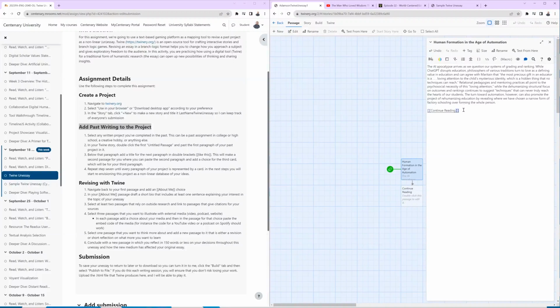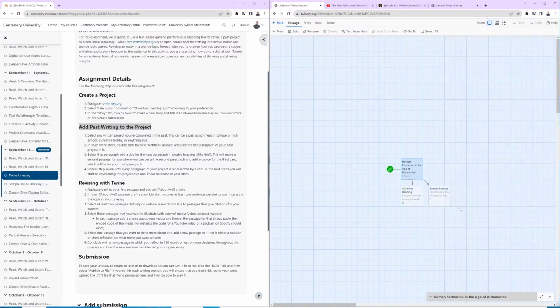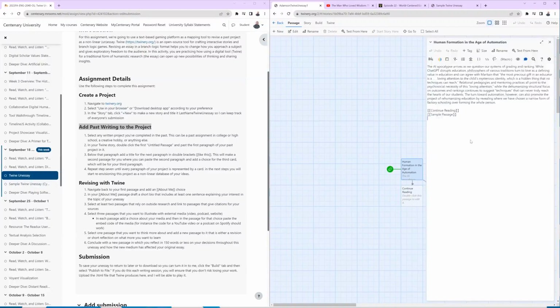And that's an option. That's how this makes a branch logic game for you, like a choose your own adventure. And it's how we're going to give our readers options of where they go next. So anything else I did, if I ever do double brackets, put in sample passage and close those brackets, see, it added another one. So that's what you're going to be doing here, making branches like that.